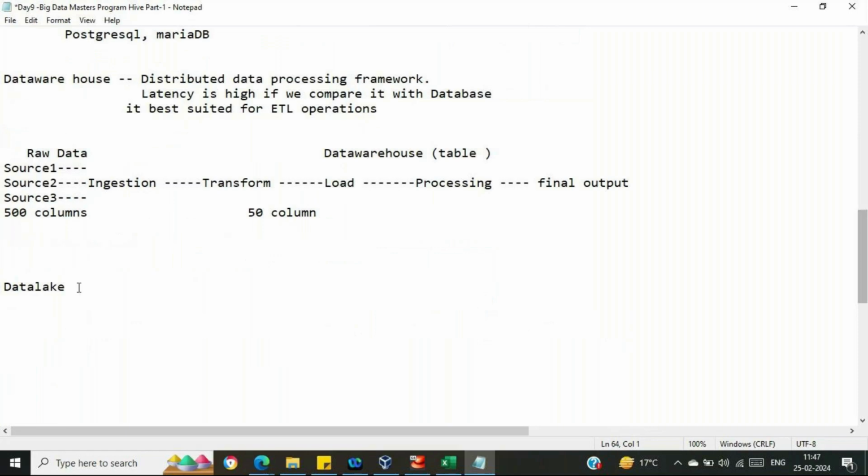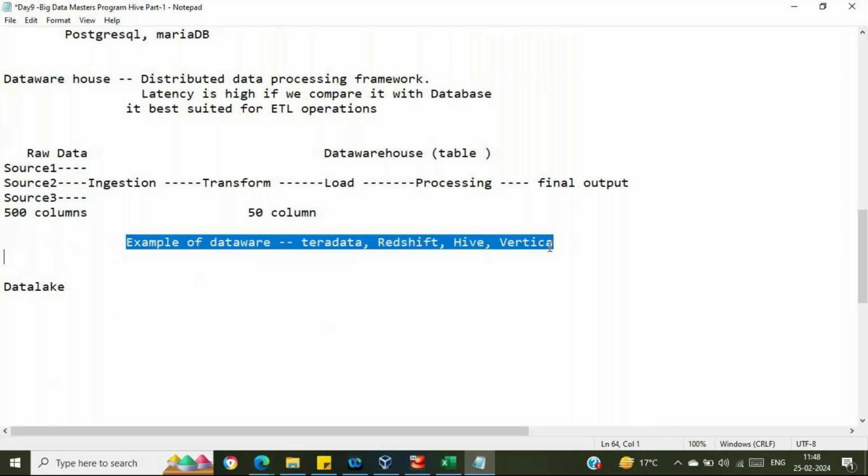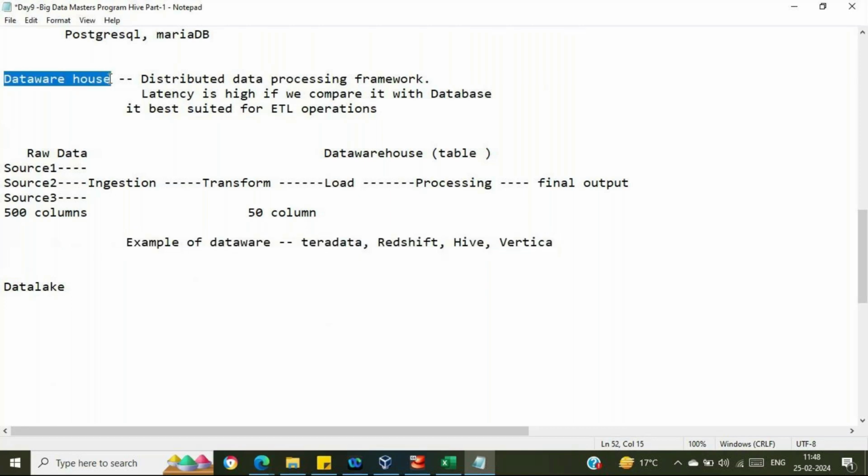And if we talk about examples of data warehouse: Teradata, Redshift, AWS Redshift, Amazon Redshift basically, Hive, Vertica. These are nothing but the examples of a data warehouse. Fine, with respect to the data warehouse.